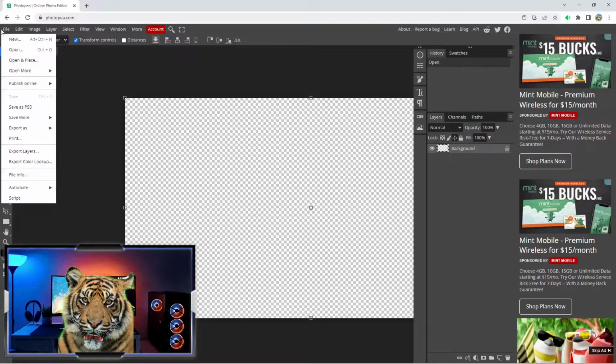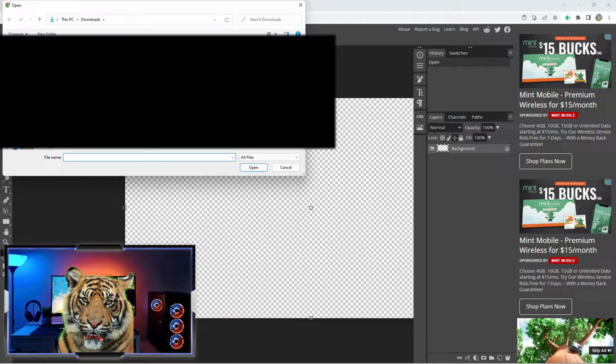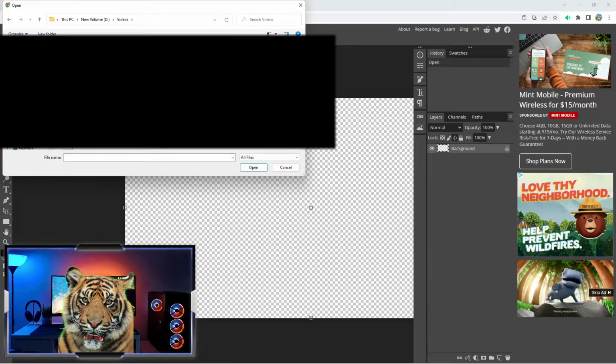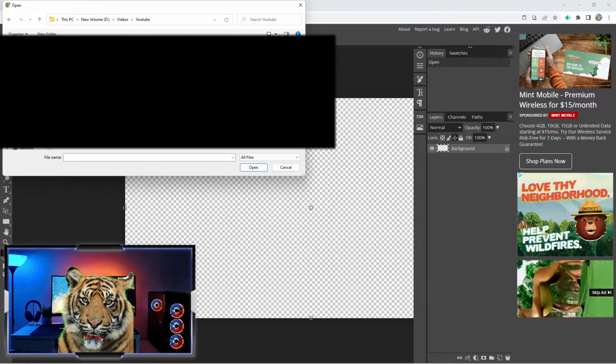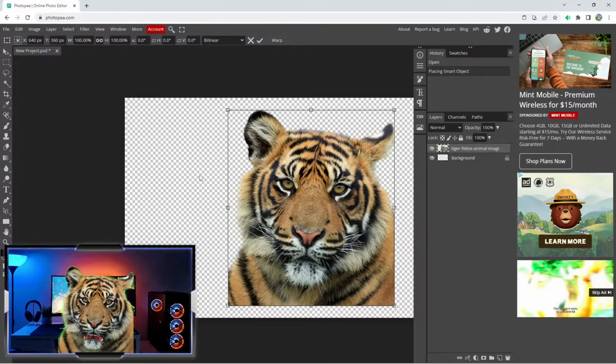I'm going to go up here to File, and then click Open in Place. Your little file window is going to pop up. Now, I'm going to blur this out just so you can't see it. Then you're going to go to wherever you have these images, and take your base image.